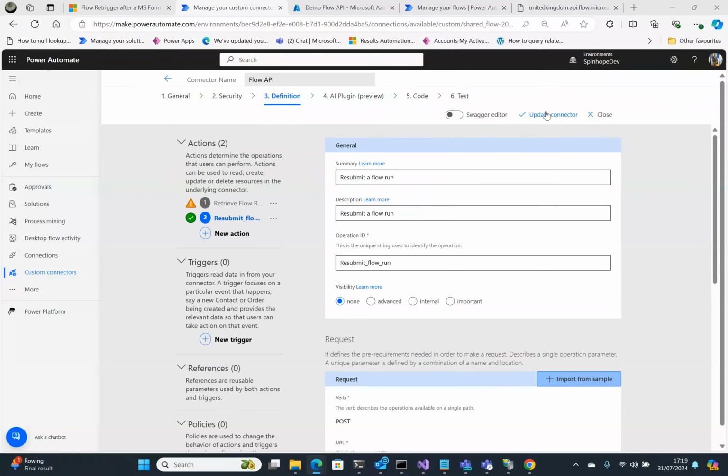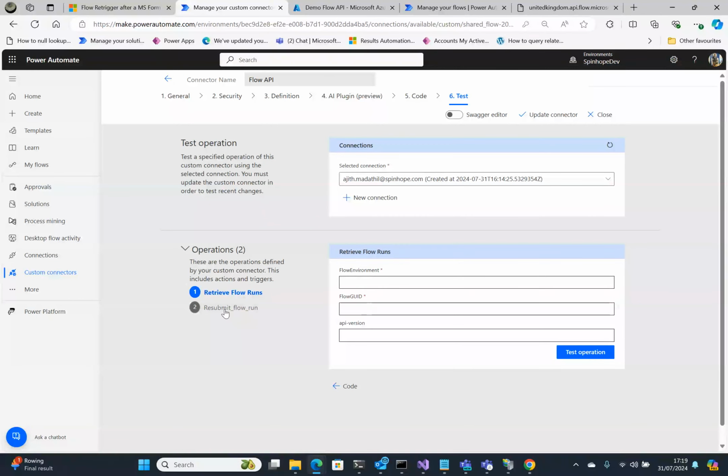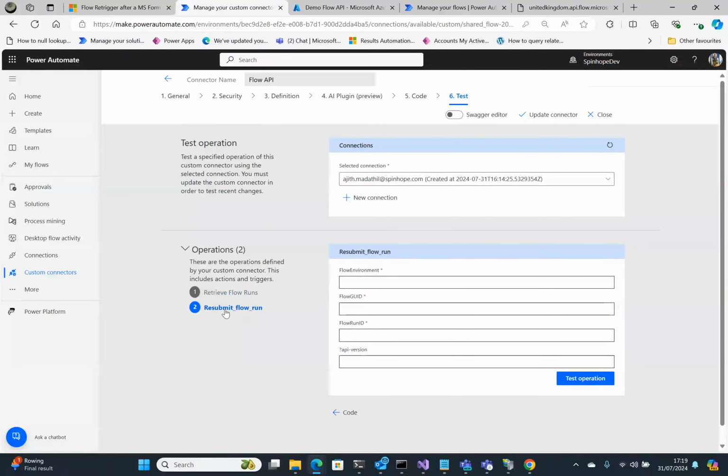Right, that's done. So now going back, I think this warning is again the same thing like the spaces here, so just ignore that. You can put some spaces or put underscores. Okay, now click on test. All right, I'm going to resubmit a flow run. For this, I need to find a flow ID and flow environment and all.